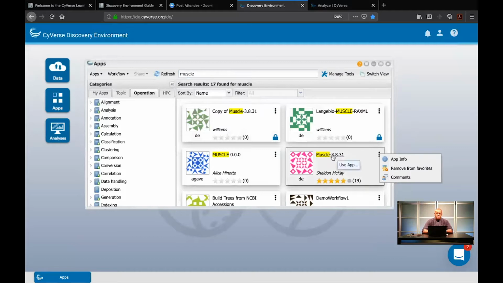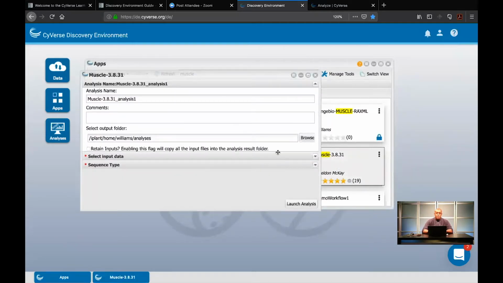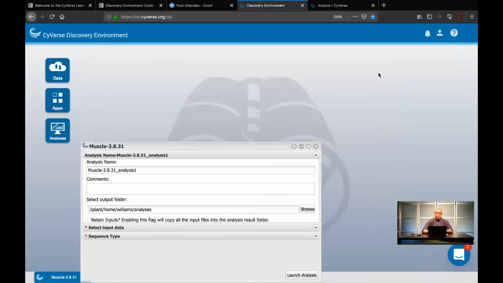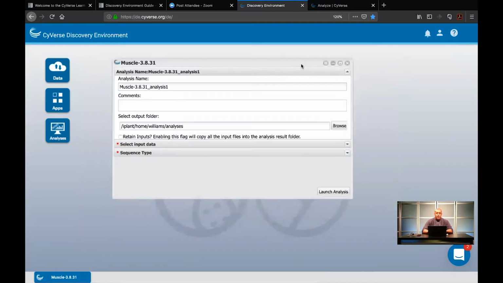But we're going to use this one called Muscle 3.8.31. I'm going to click on it, and then I'm going to close the application window because I don't need that right now. All the applications in the discovery environment, with the exception of Vice, which I'll show you in a little bit, look something like this. So if you understand how this looks and works, then you basically understand how to use any other application.